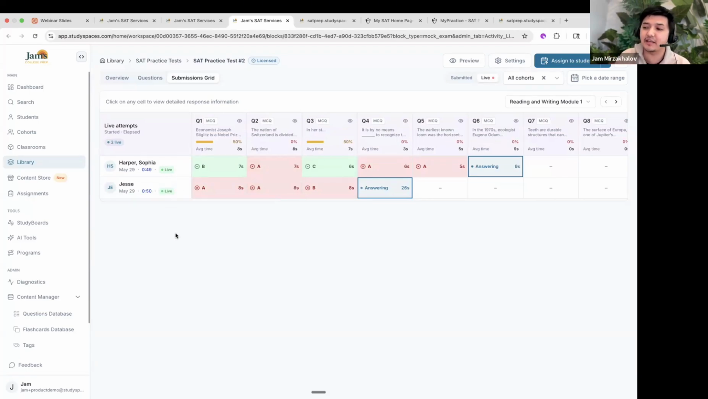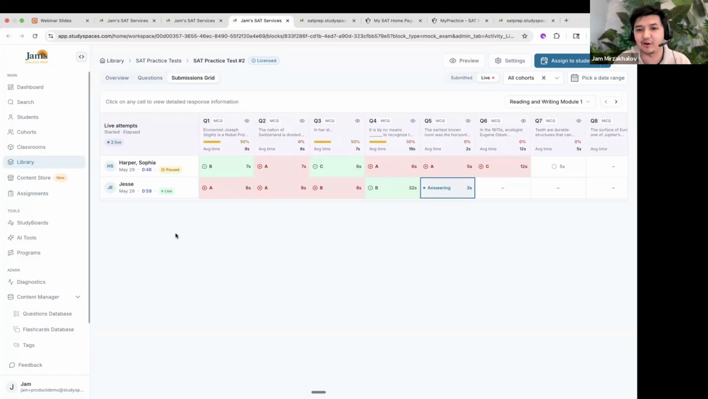Then you will see this live tracker. It means that they're actually in the session. If they somehow leave the session, this will also show that it's paused. So you know exactly who's actually on this.